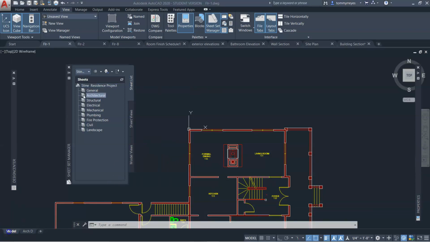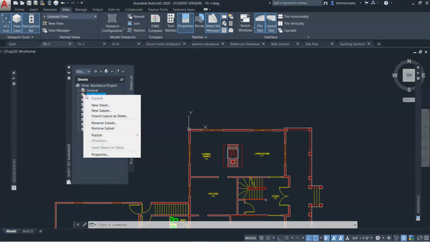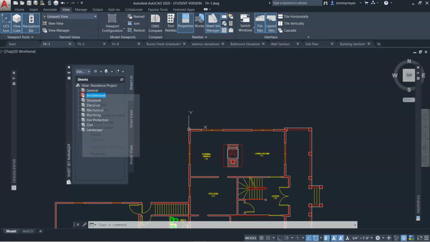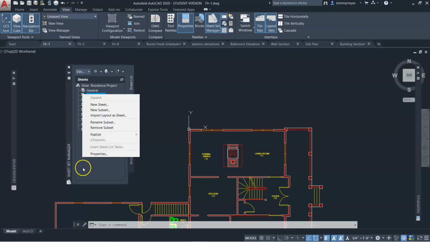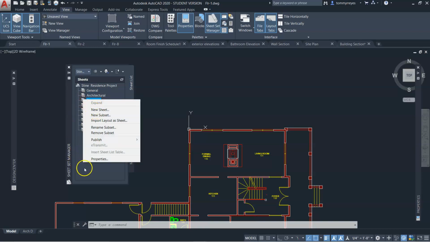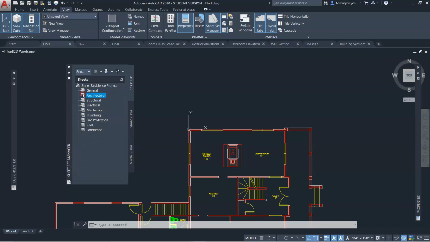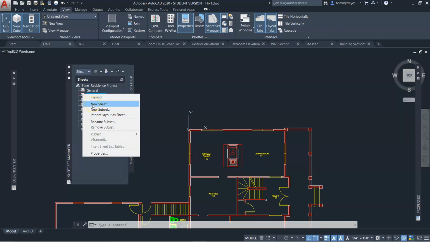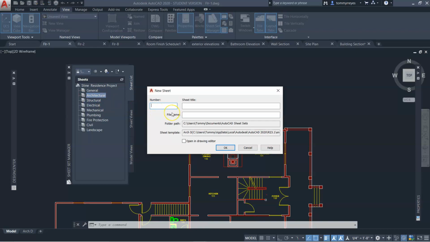All right, so here we go. We just right click on Architectural because we're going to add all our drawings to the architecturals. This is the same process if you have structural drawings from a structural engineer. Just right click, new sheet, and add their drawing. So we're going to do the architectural. Go to new sheet, and I'm going to name this A1 because I did not do a title sheet.